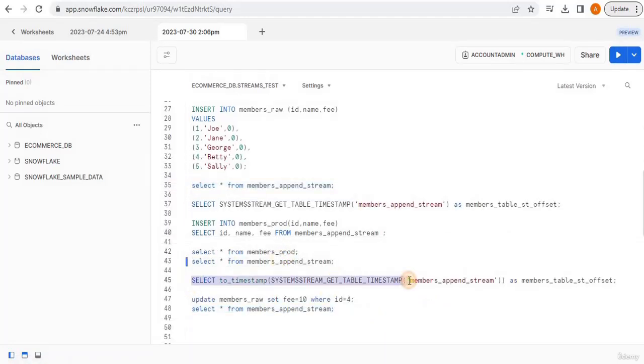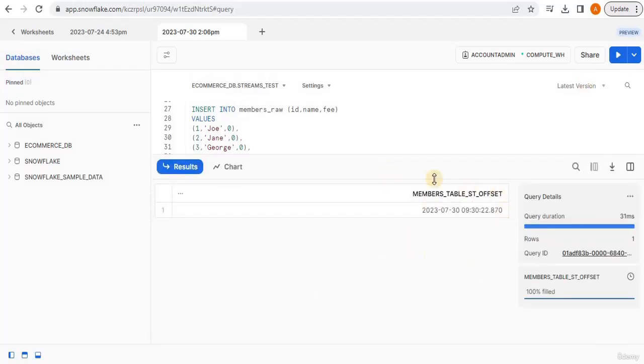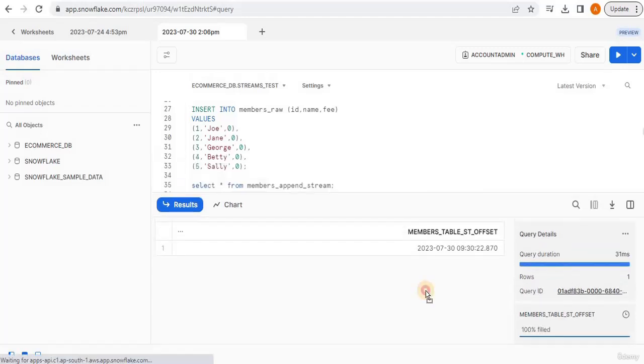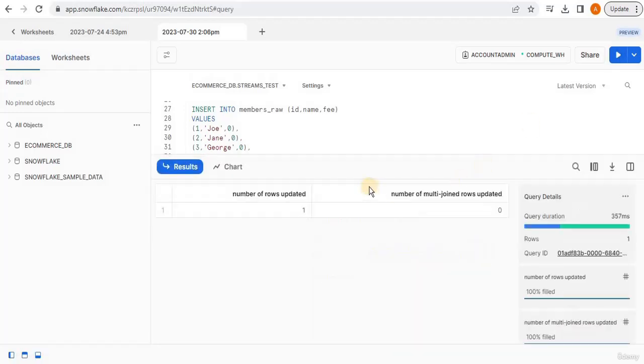Let's have a look at the offset now, and it is going to give us a different value of time. Now I want to show you that the append-only stream does not work in case of updates and deletes. So let's quickly update the raw table. I'm going to update a record where the ID is 4 and set the fee to 10. So the data has been updated.